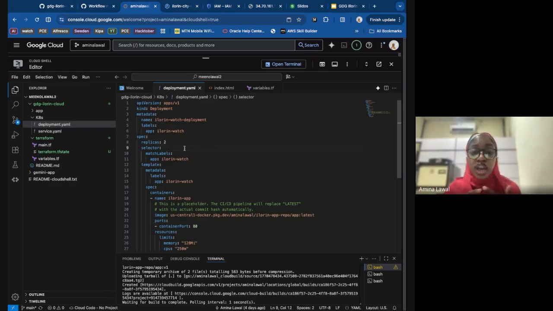Secondly, we also have more than 1 replica because of load distribution. Like I said, when traffic hits your load balancer, Kubernetes is going to spread the requests across all the pods.